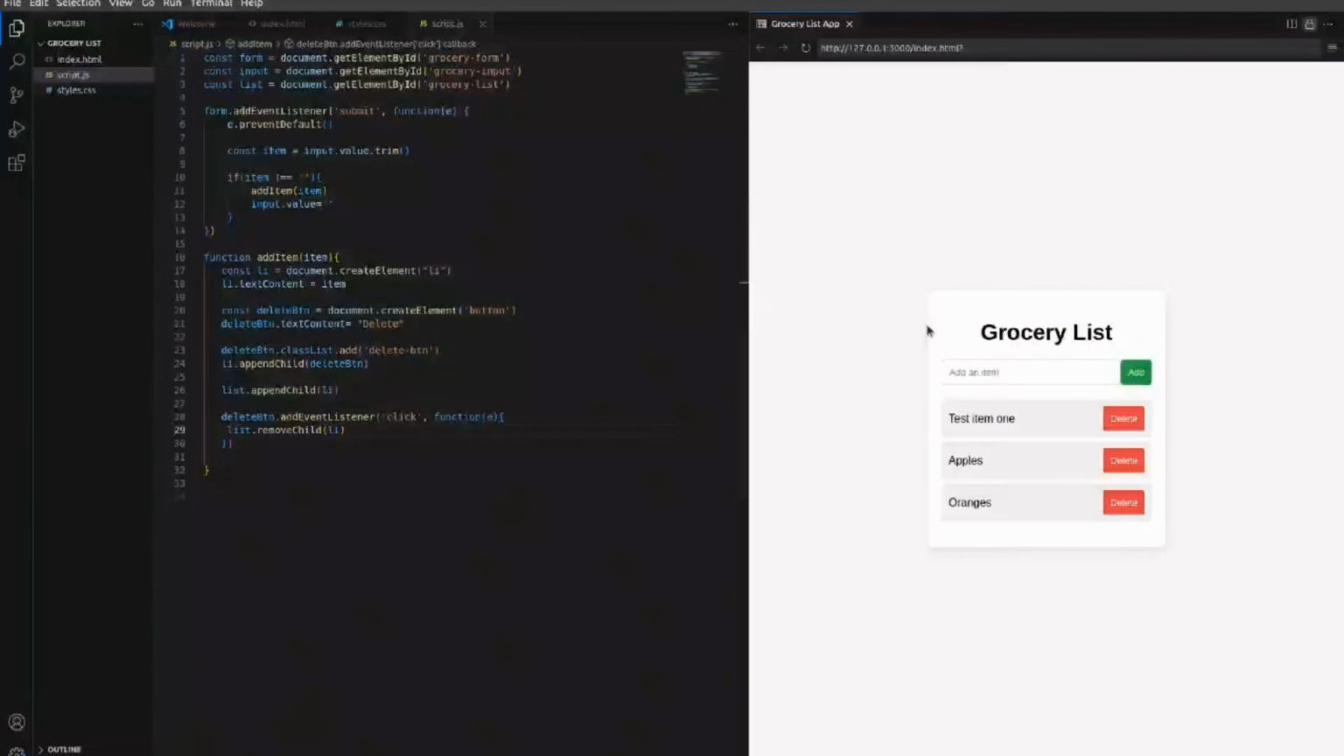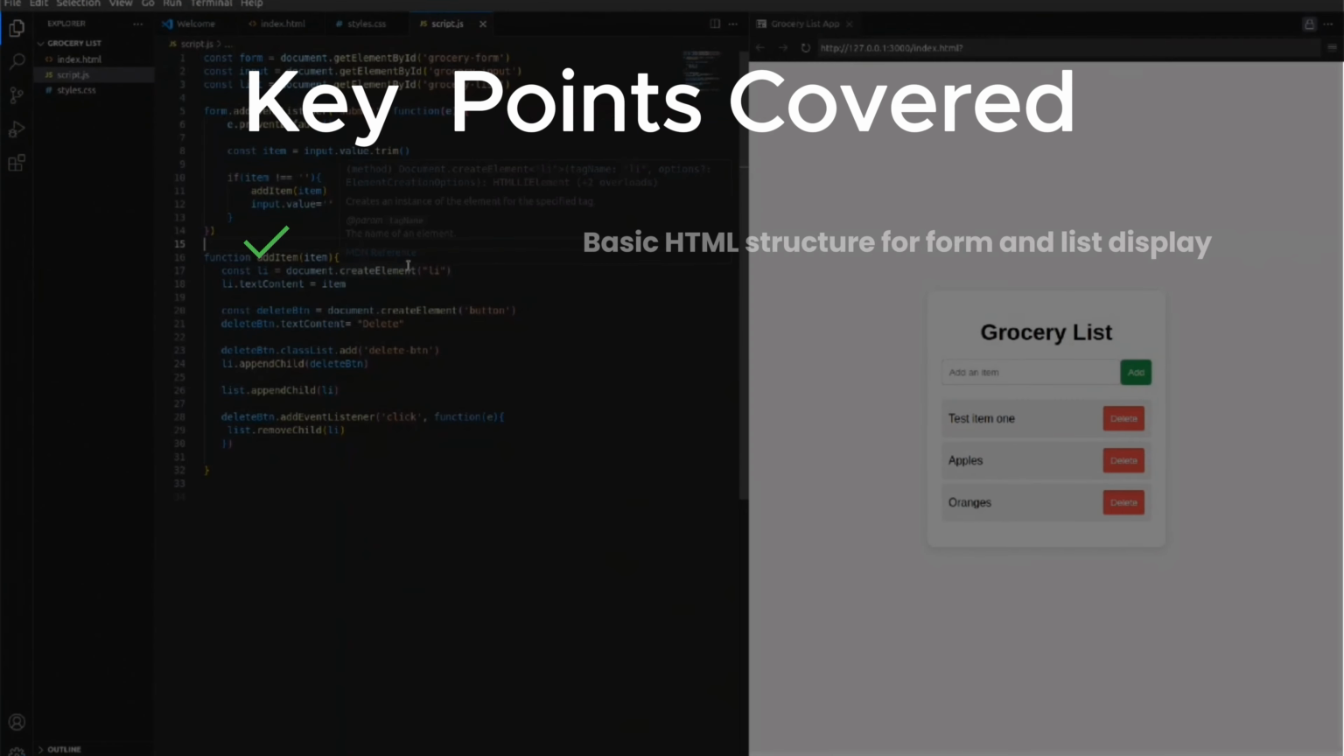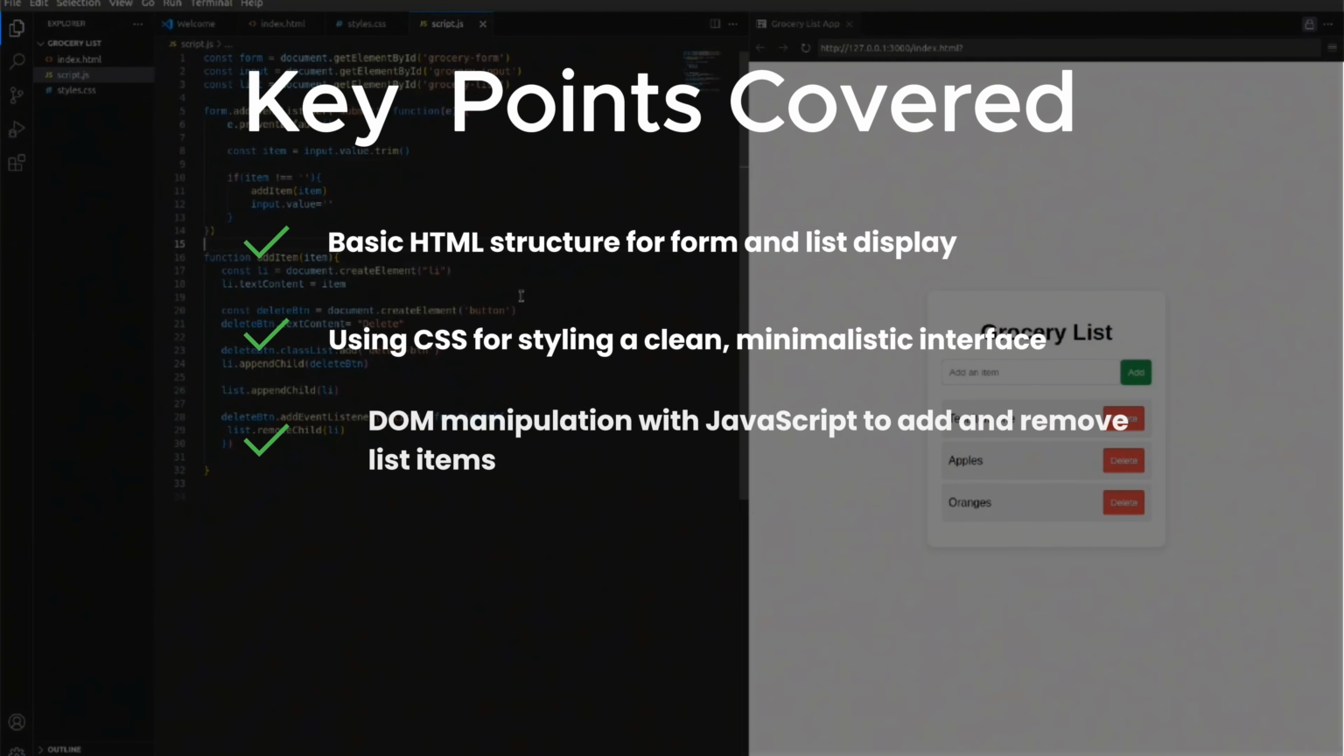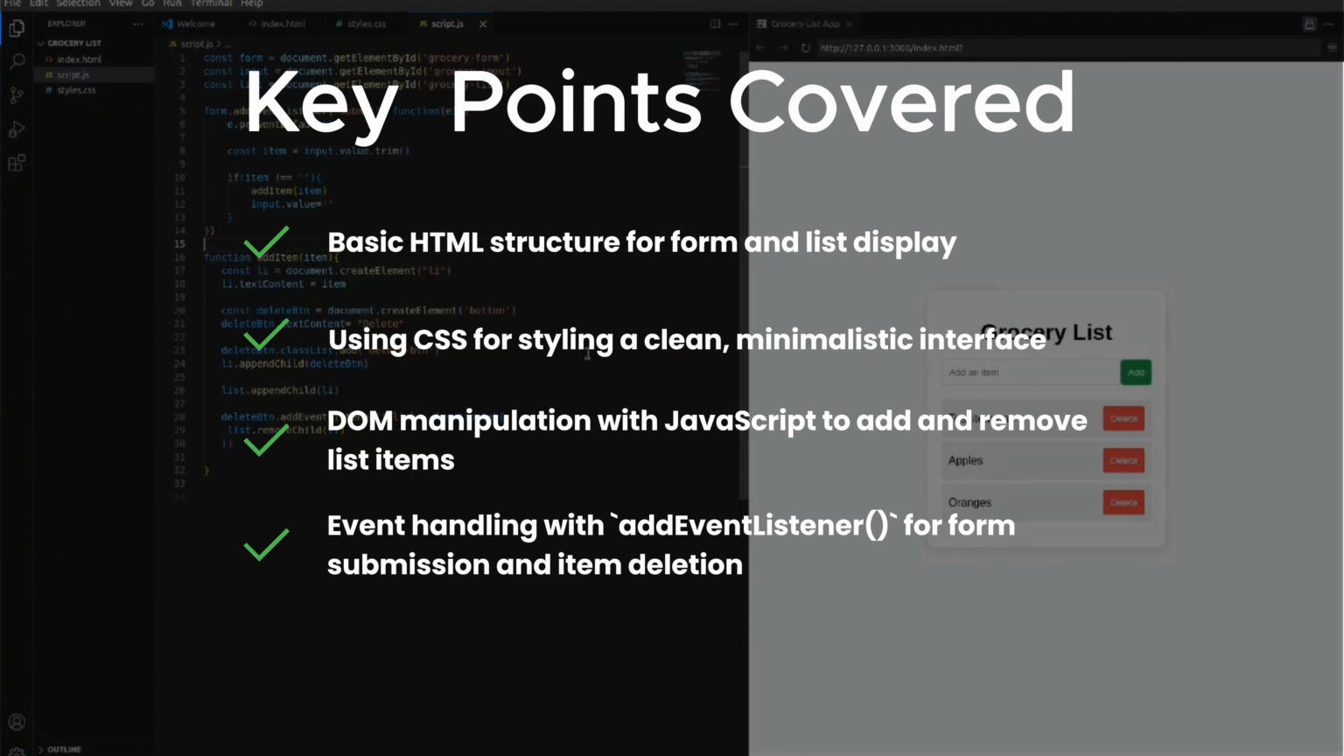So for our grocery list, we have a form which collects input from a user, and once the add button is clicked or the form is submitted, we prevent the default reloading using event.preventDefault, and then we collect the input and display the list of items, and each item can be removed from the list by clicking on the delete button. With this, we've built a fully functional grocery list app with vanilla JavaScript, HTML, and CSS.